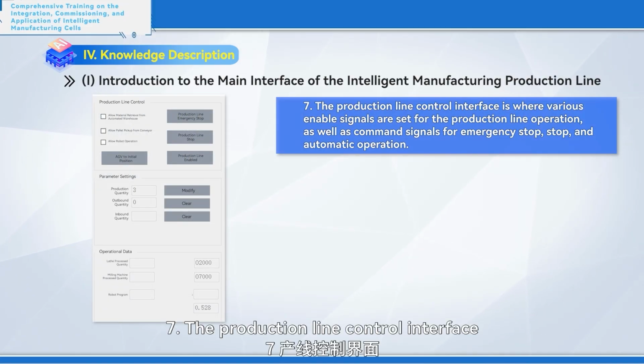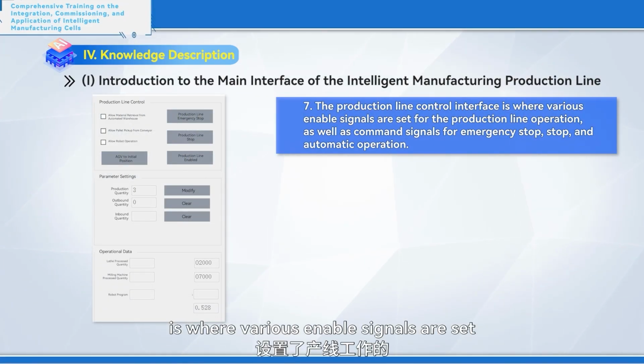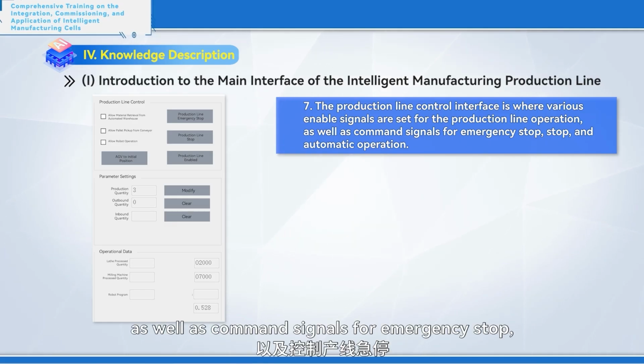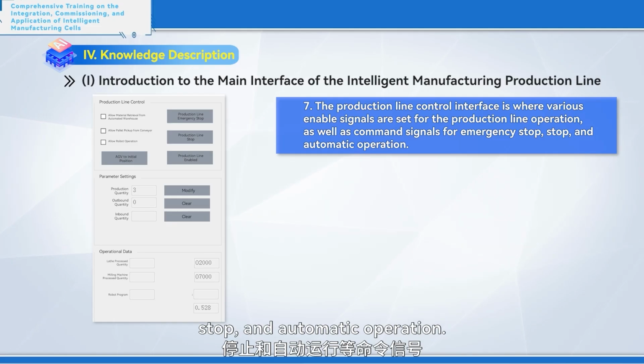7. The production line control interface is where various enable signals are set for the production line operation, as well as command signals for emergency stop, and automatic operation.